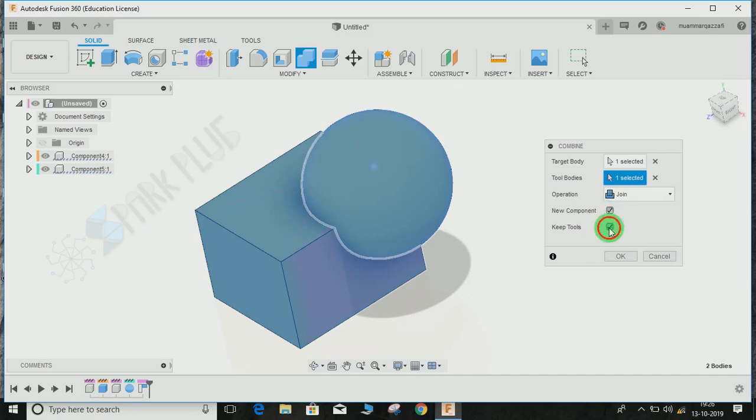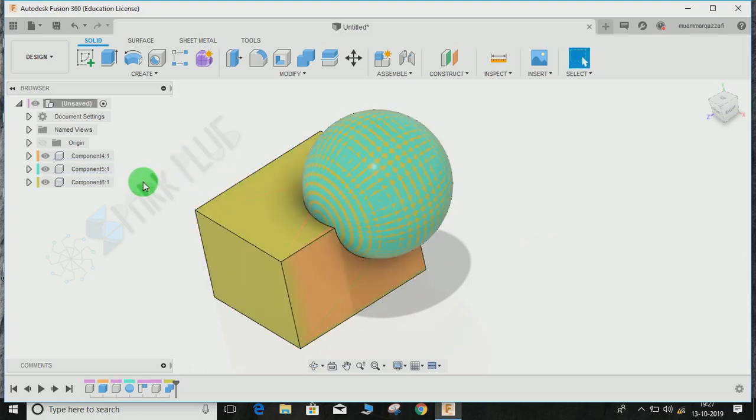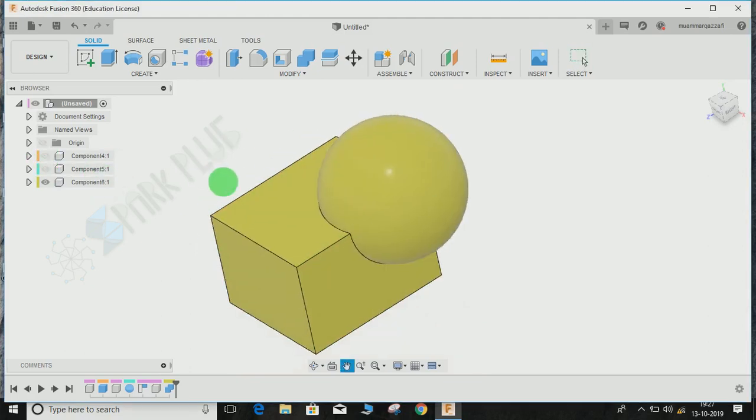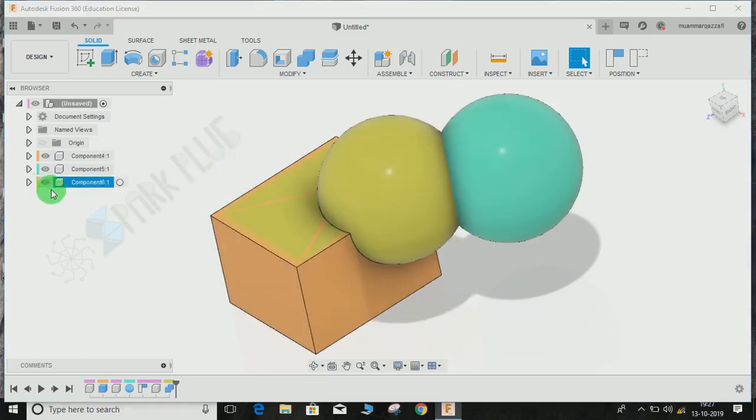And if you don't want to delete the target and the tool body, you can just click on Keep Tool, and if you press OK, you can see that there's a new component here. If I hide these two, the new component is a combination of the first two components. If I hadn't ticked Keep Tool, then all the previous bodies would have been deleted. So this is how Combine works in Fusion 360.